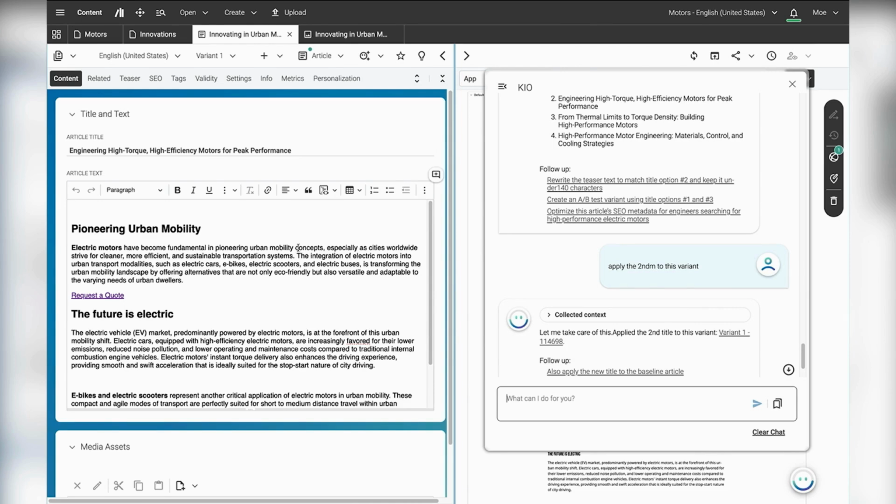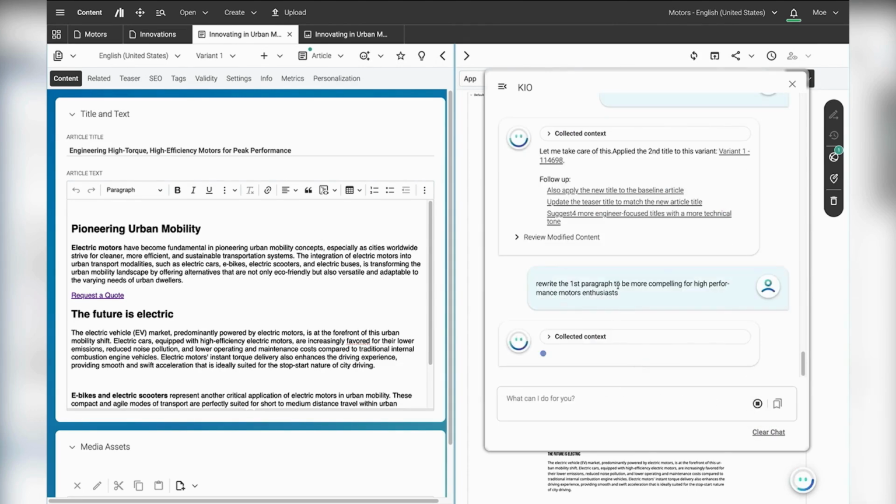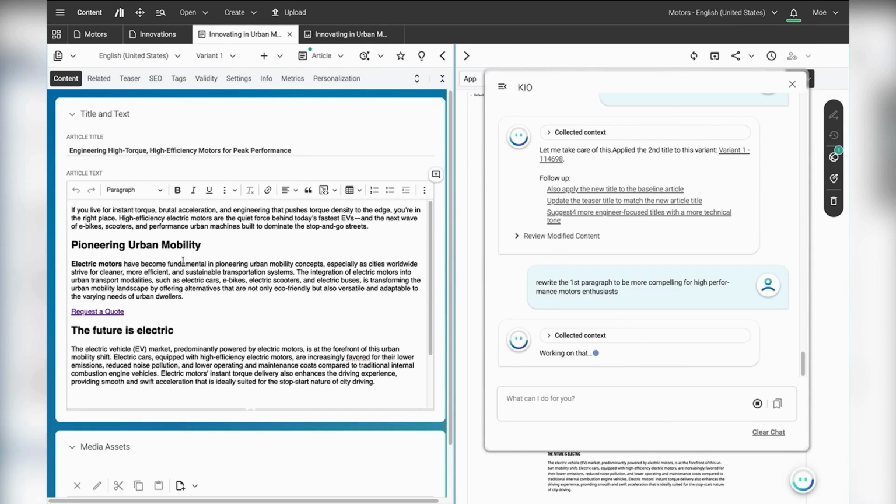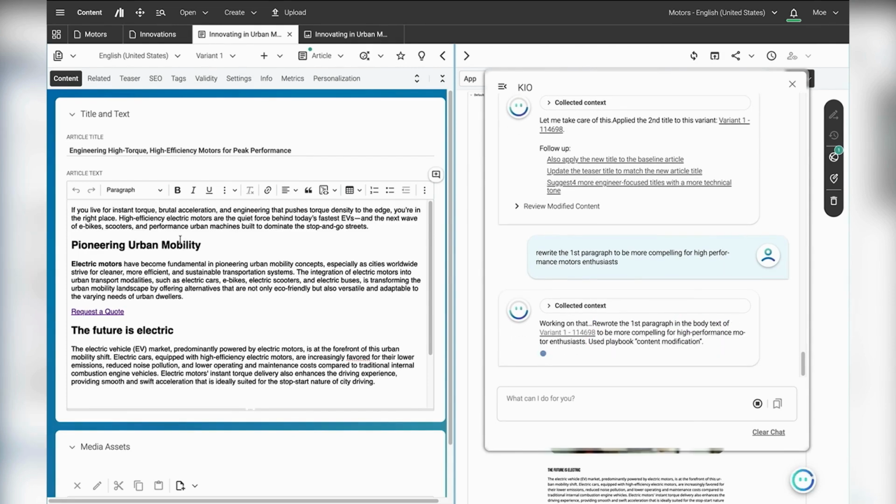I also want to rewrite the text slightly, but that's important, of course. So I have here the first paragraph, which I want to change. I have a prepared prompt: rewrite the first paragraph to be more compelling for high-performance motors enthusiasts. So watch this one here. Electric motors have become... and now KIO thinks and is working and is recreating that. So here we go.